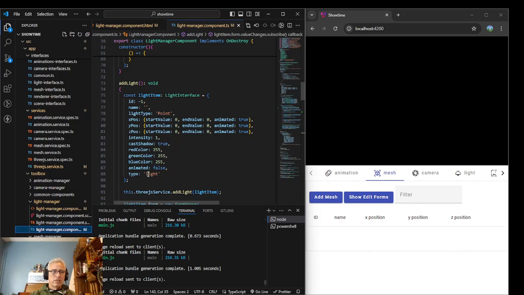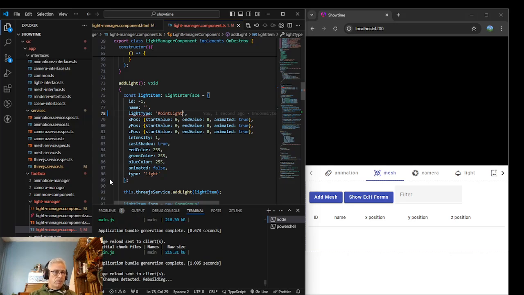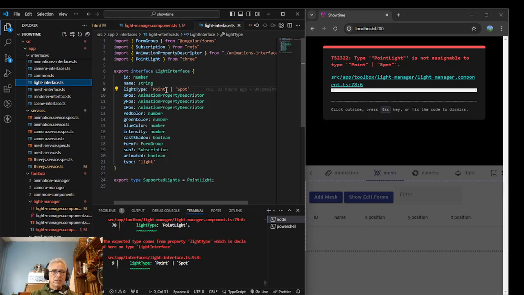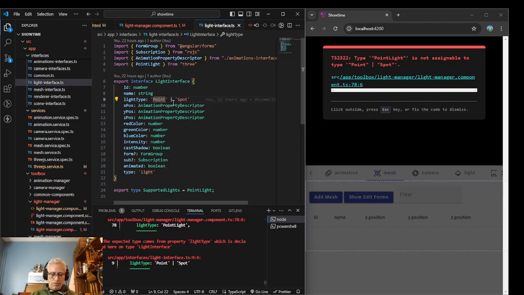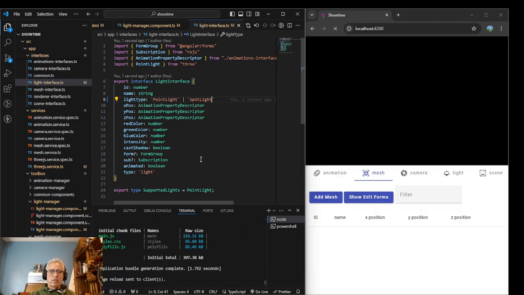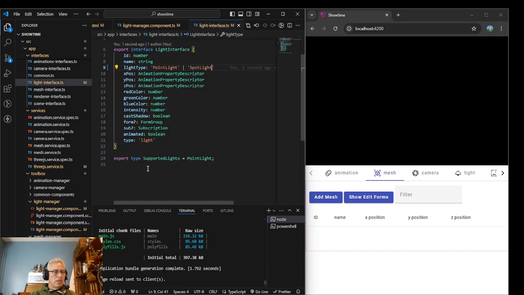Add light type. Light type is point light. So that's going to be a problem because our interface is not point light. So let's change this to point light. And I'm guessing this is going to be spot light. So I think we are good to go on that.